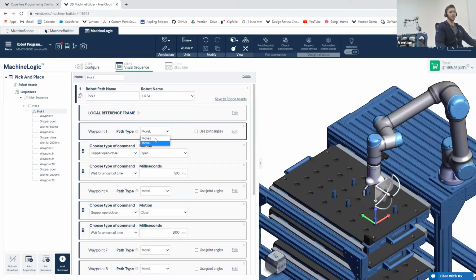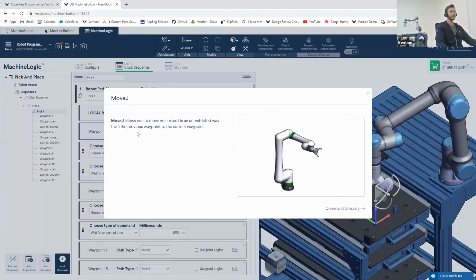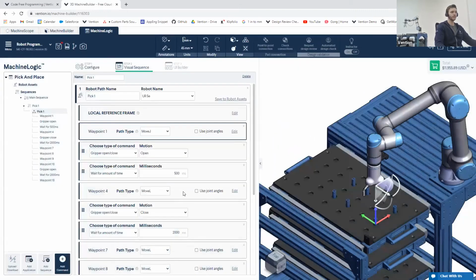The other option that you can do is move J. Essentially, move J ensures that the robot ends at the specific location, so it moves from one waypoint to another, but it can travel in a curved path and does not necessarily have to be linear. So in this case, if I have move J and press the highlighted help button, it does show an animation of the robot moving from one point to another, but you'll notice that the tool point does move in a curved manner in some ways.